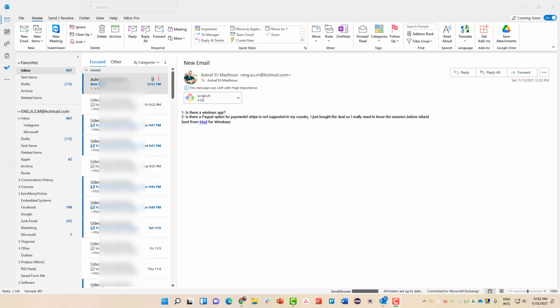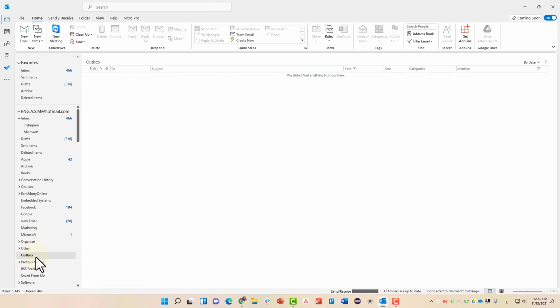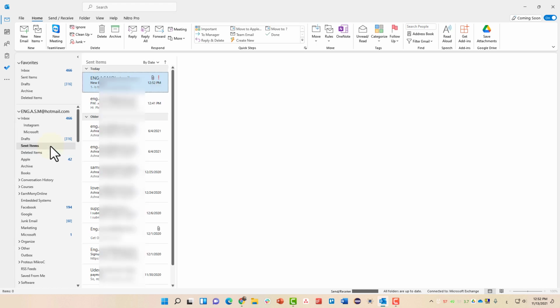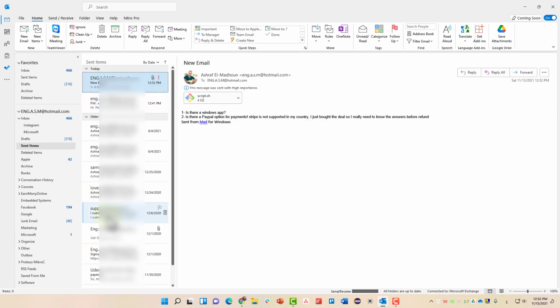Now, if when you are sending an email there wasn't an internet connection or there was a problem, you will find this email in a folder called Outbox right here. This is the Outbox emails, and usually it shows you the emails that are being sent. Now, once the email is sent without any problems, you will find it in the Sent Items folder right here. This is how easy it is to track the sent items.